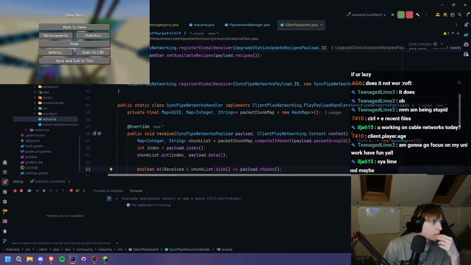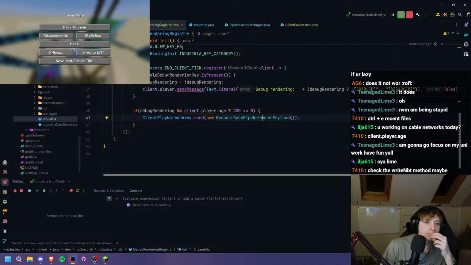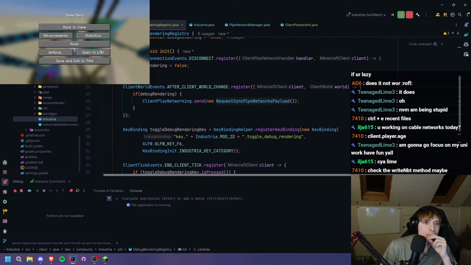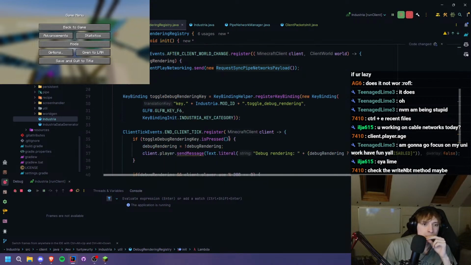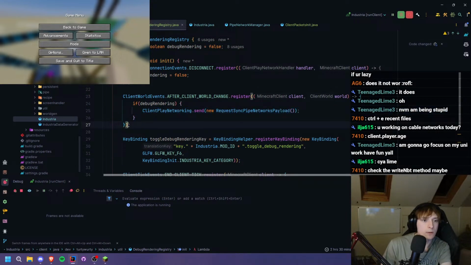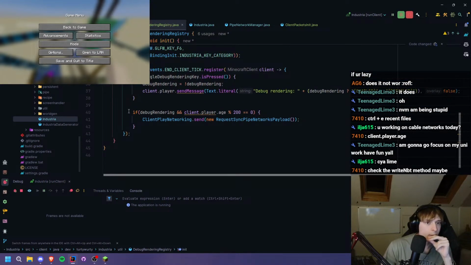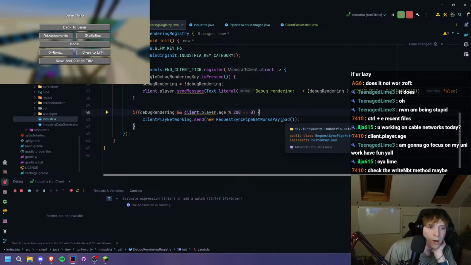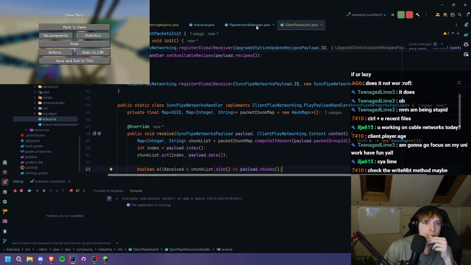Weird. Am I missing something? End client tick. I don't need to do this. I can probably get that, but we'll come back to that. If debug rendering and the client player age every 5 seconds, then it requests sync pipe network payload. I don't see how this could do anything though.